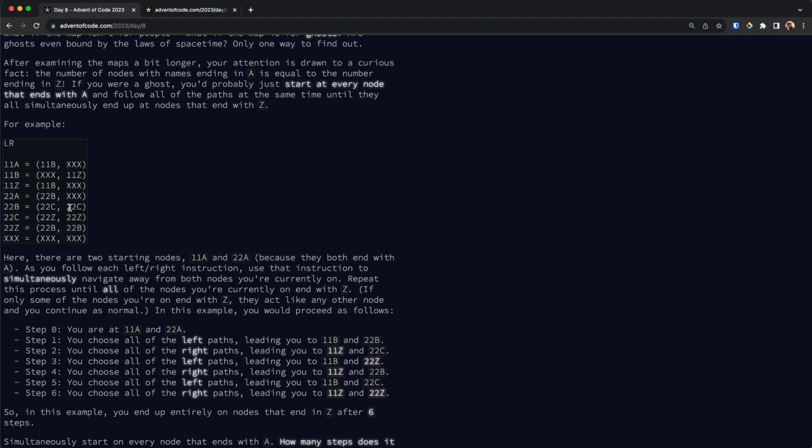Next time we get to 11B, and from 22C we get to 22Z. Now this time this is Z, but this is not Z, so again we need to continue. And we would do this until after 6 steps we get to a point when both of them are Z. But that's not so trivial. The fact is that the number will get very, very big.